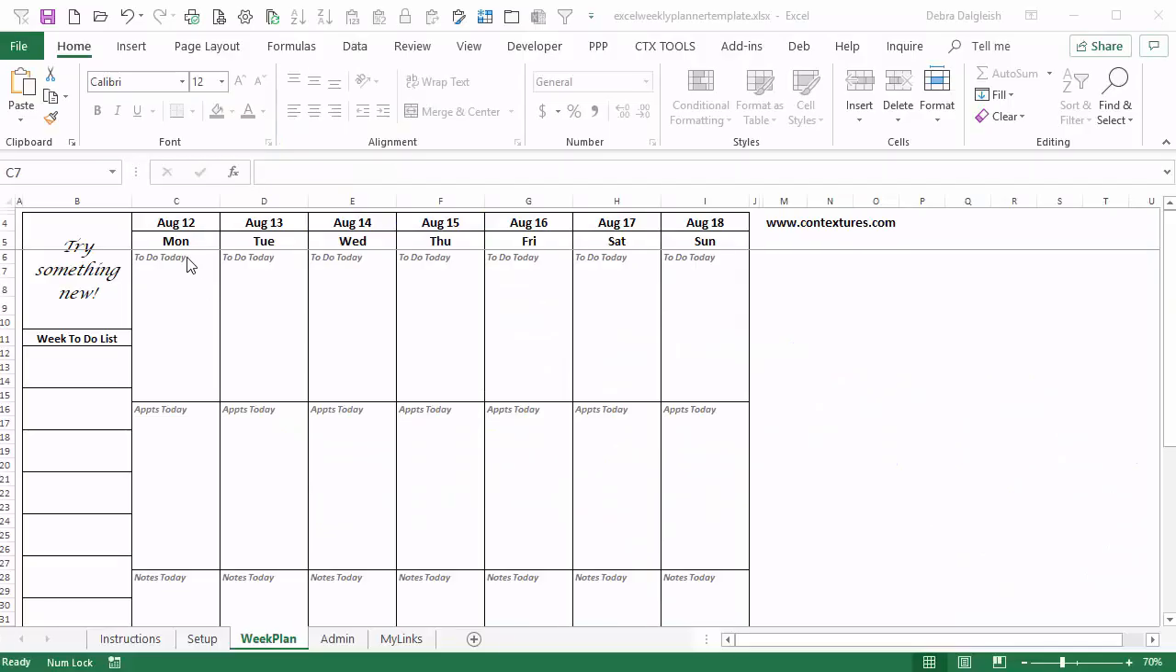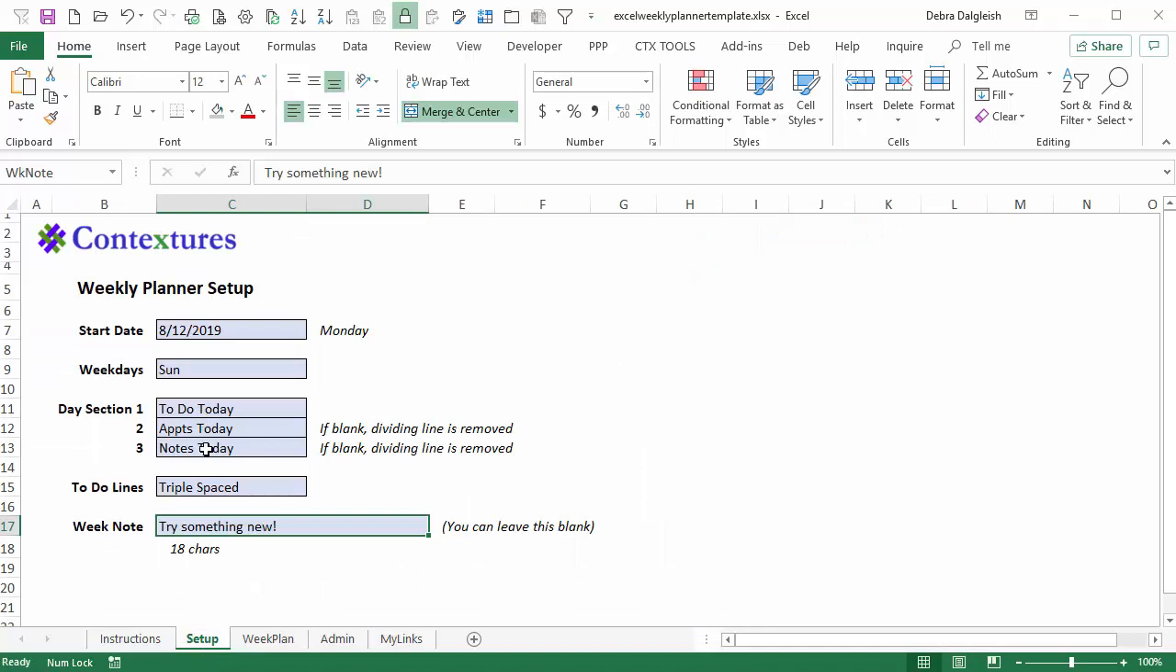In the weekly planner, each day is divided into three sections. There is a heading at the top of the section and a border above that heading. If we go to the setup sheet, here are three boxes where you can type in a heading that you'd prefer, or you can leave a heading blank. So right now the second section is called Appointments Today, and I'm going to select that cell and clear it. Now that should remove that heading and also the dividing line above it.